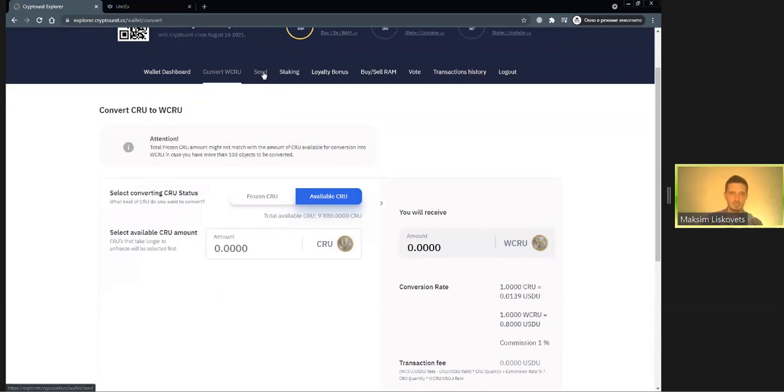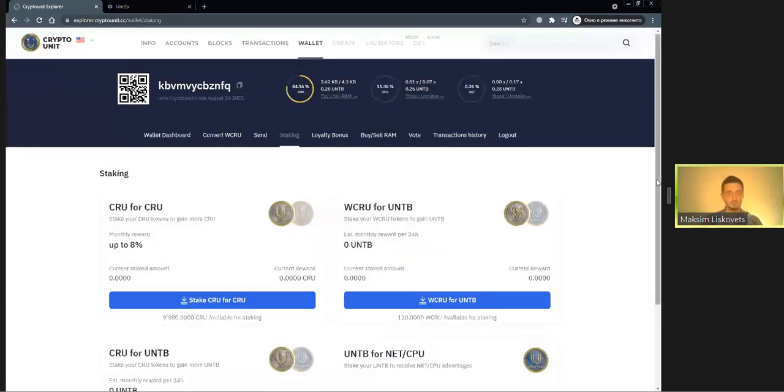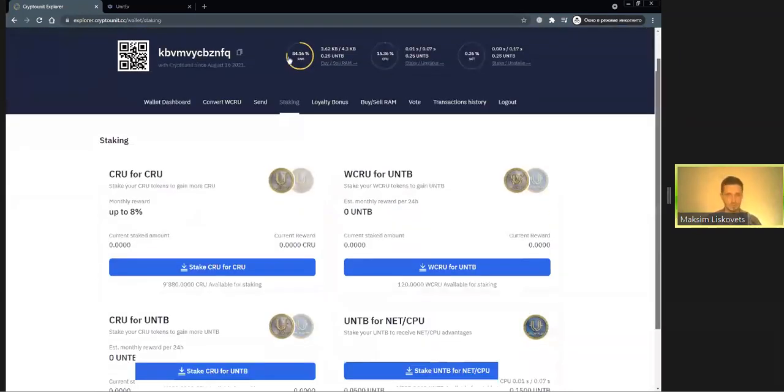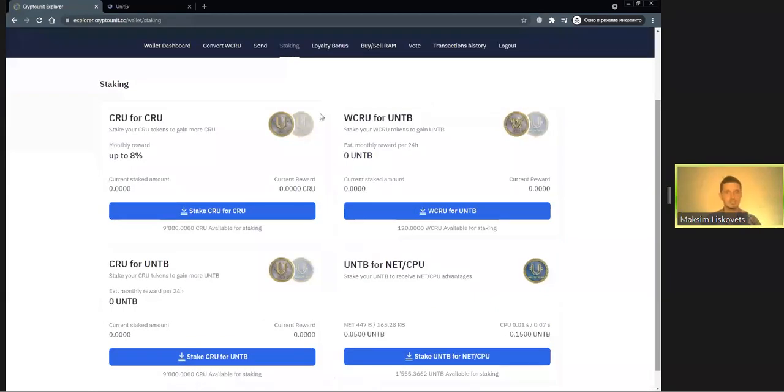Look, we skip one tab, send. We will skip it for some time. We will come back to it. And now let's have a look at staking. First of all, you click the staking tab. And what can you see here? Different options of staking. So here you may stake World CRU for UNTB, CRU for UNTB, and UNTB for NET and CPU.